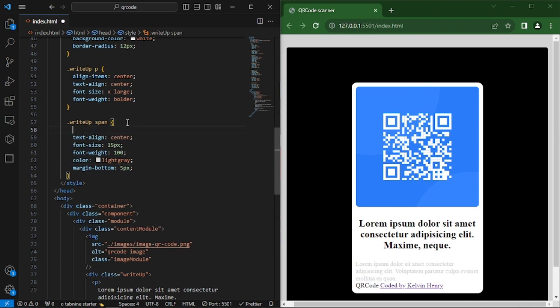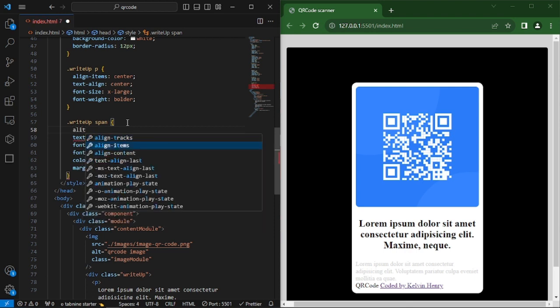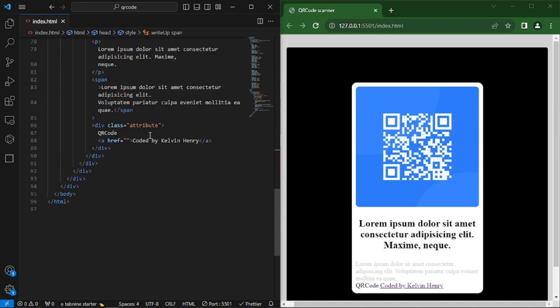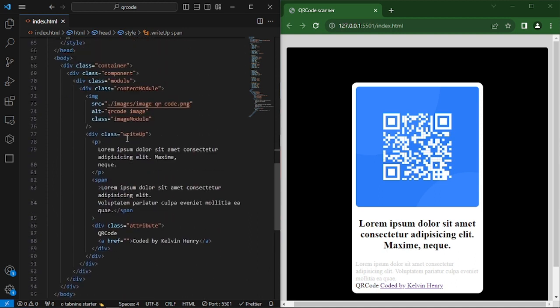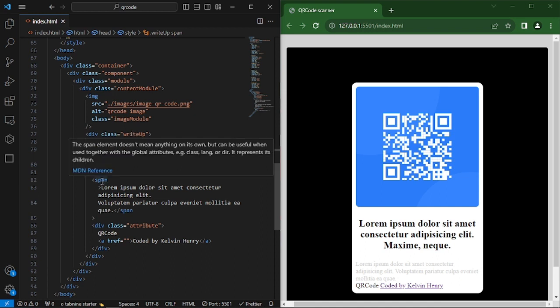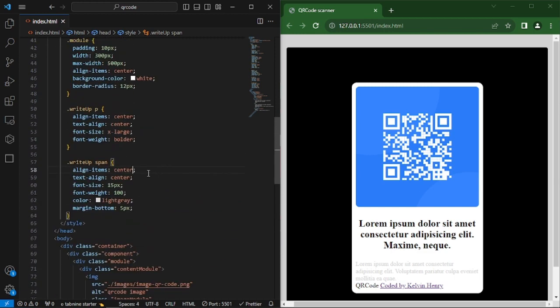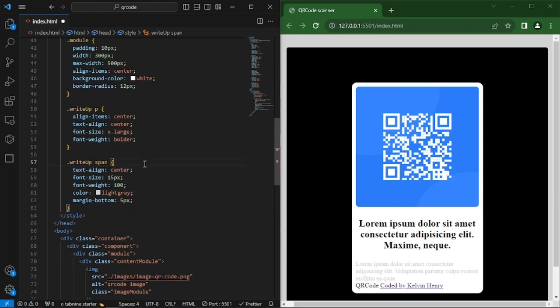Let's check. It's not centered. Let me align items. Oh, so my bad, it is centered, so I don't need this.